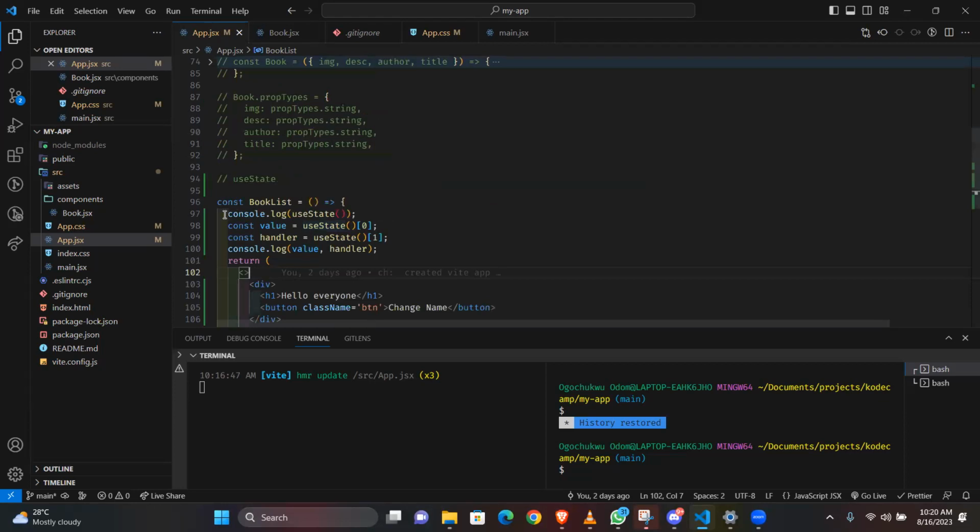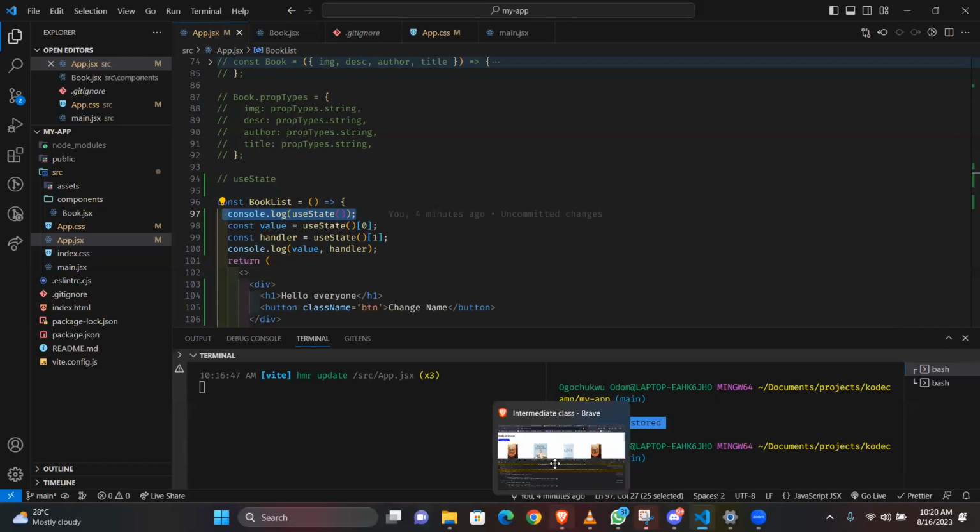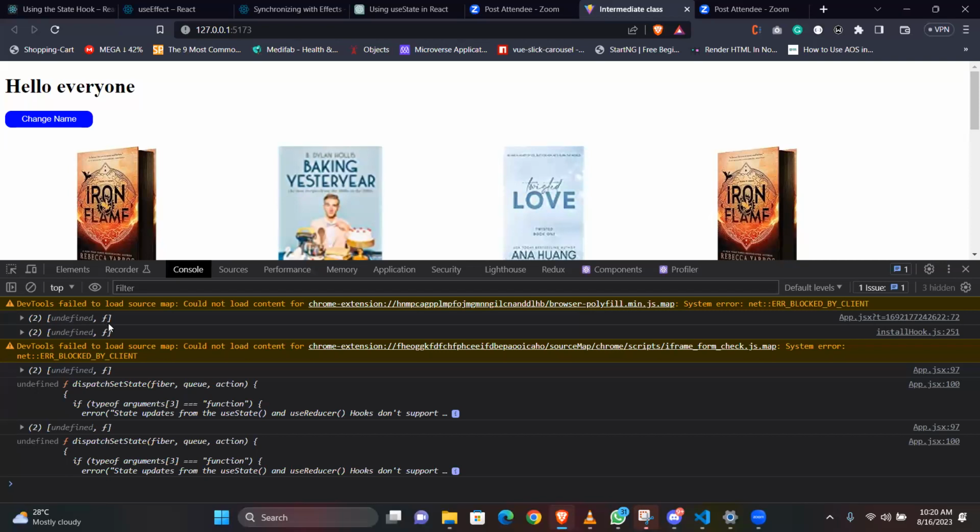The first thing I did was console log useState. And then we saw that useState gives us an array with two elements inside it. The first one is undefined. The second one is a function. This f that you're seeing here is a function.